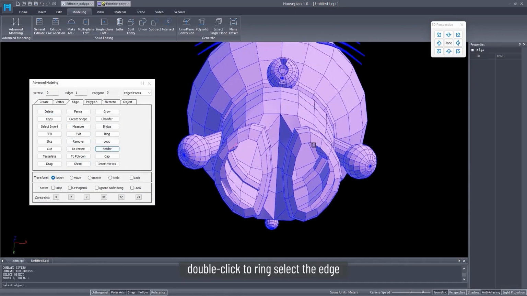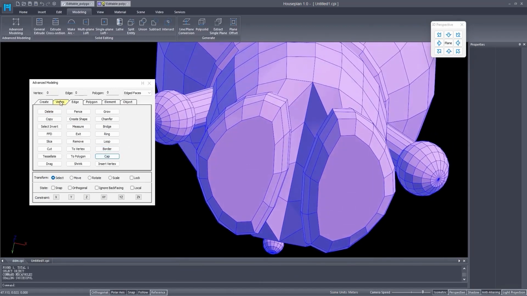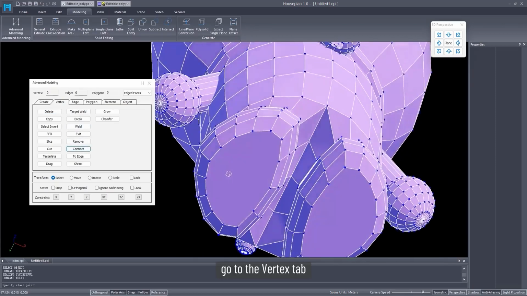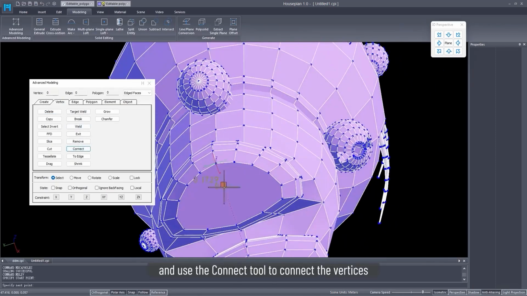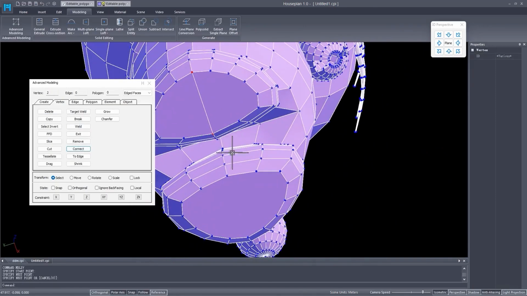Double-click to ring select the edge. Use the Cap tool to seal it. Go to the Vertex tab, and use the Connect tool to connect the vertices.